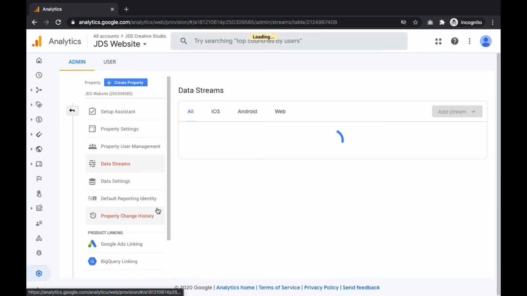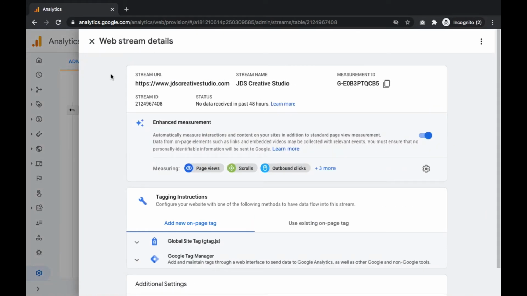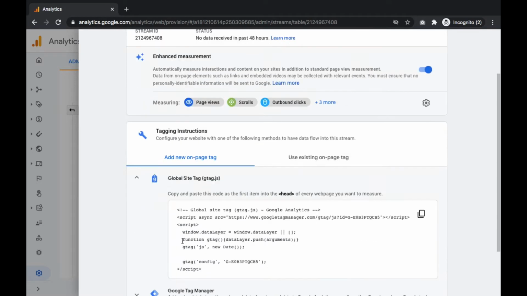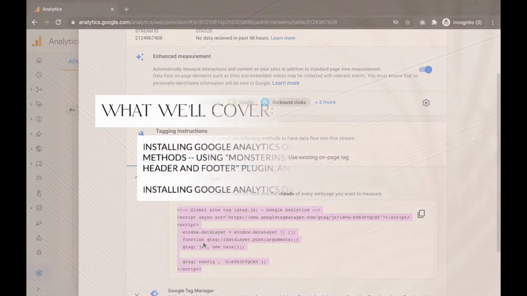We now have our tracking code and profile created. Go to Add New on Page tag and select Global Site tag. Copy this code. Now that we have our tracking code created, we're going to install the code into our website. And this tutorial will show you how to add Google Analytics to your WordPress website or Squarespace. Remember that once you install your Google Analytics tracking code, it can take up to 48 hours until it starts working.